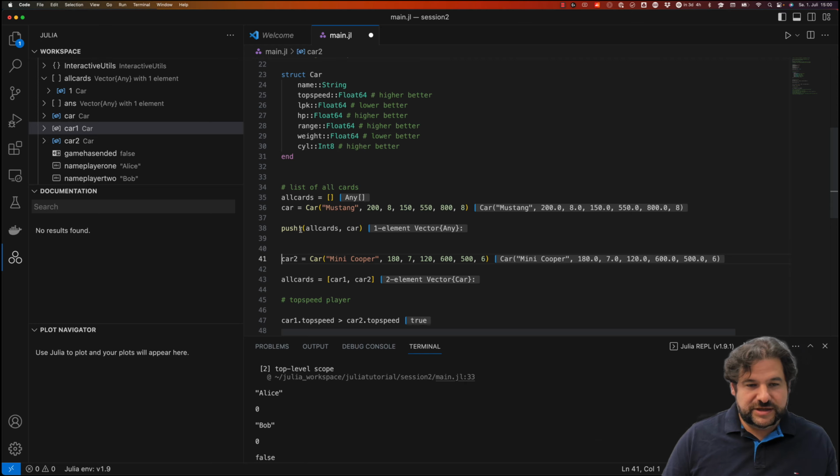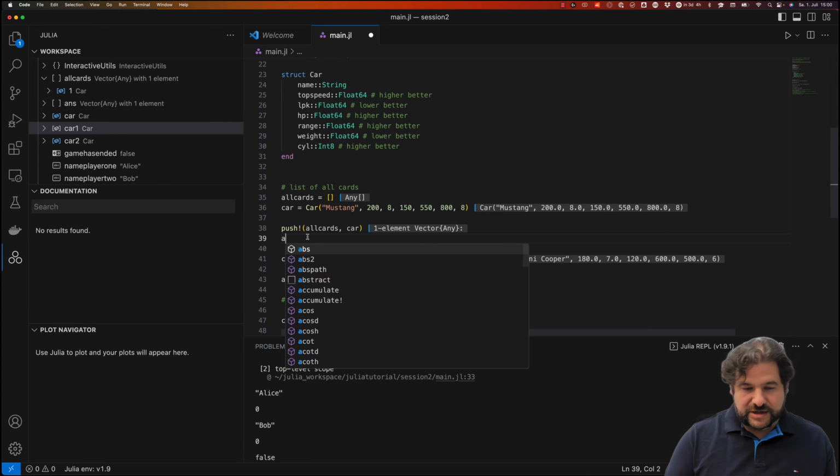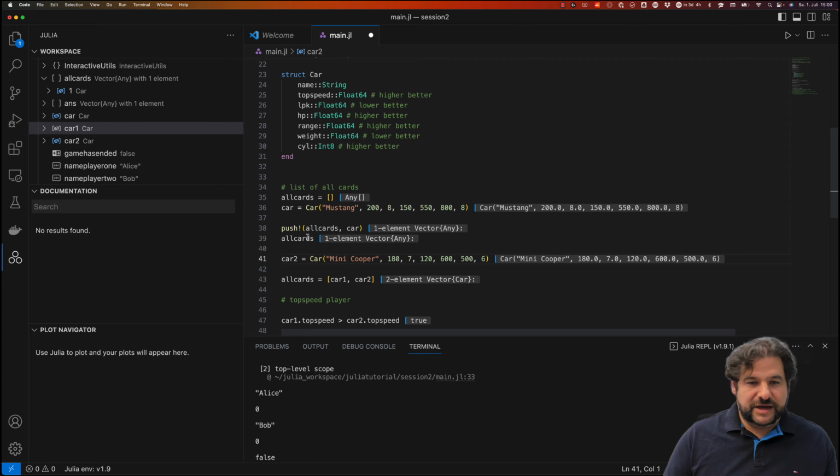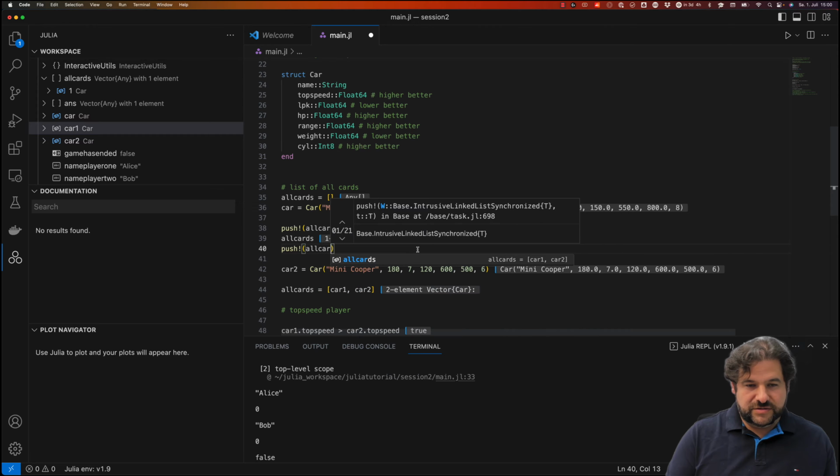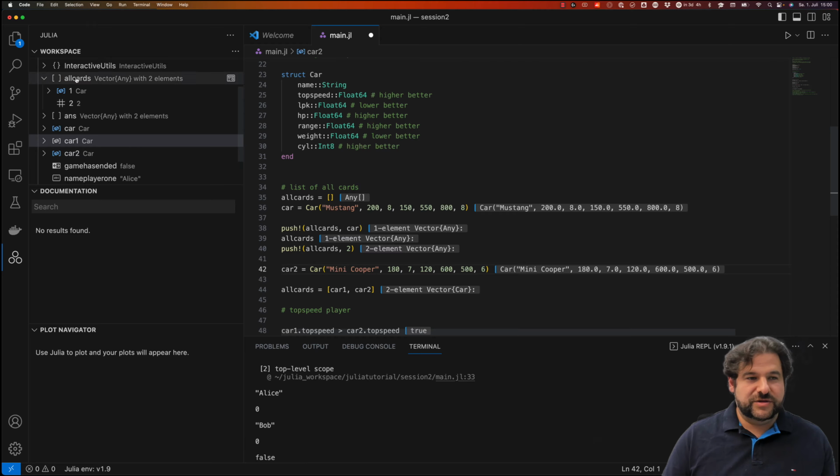And what push does is it takes this variable all cards and takes the element after that and puts that into the all cards array. And now if I look at all cards, I see it's a 1-element vector of any, which we can see here as well. The type of the vector is called any, because here I could also push a 1 into all cards. I could put in a 2 as well. So this all cards allows any type of variable. It has now a car and it has a number 2. And so all cards is now kind of like a bag where you could put anything in.